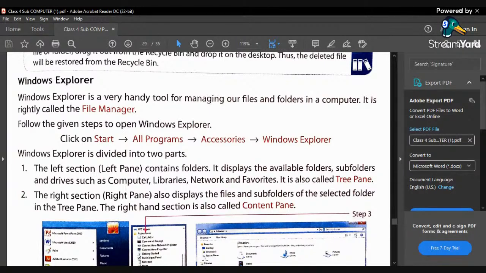The following steps open the Windows Explorer. How do you open it? Now we discuss. First you click Start. After that, All Programs. Next you go to the Accessories option, and after that Windows Explorer. This Windows Explorer is divided into two parts.